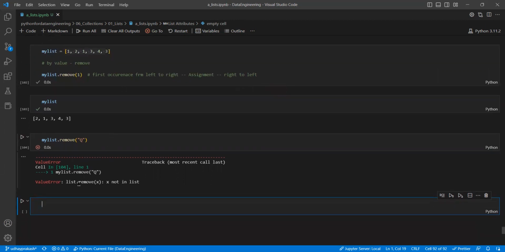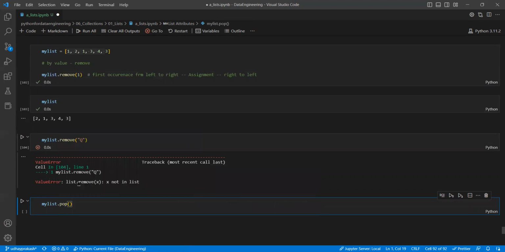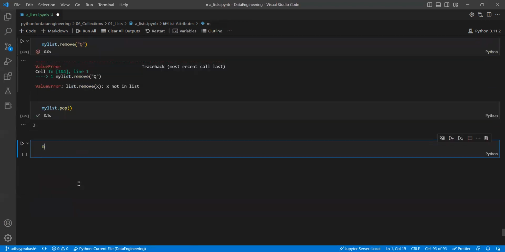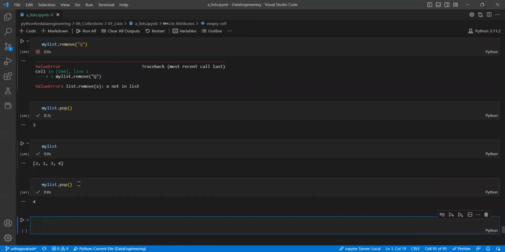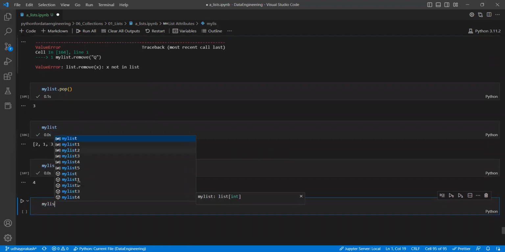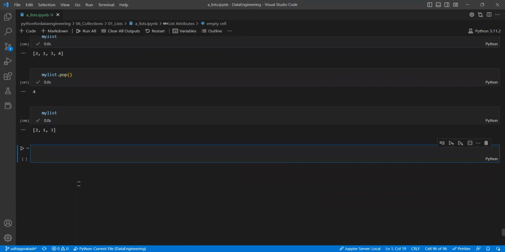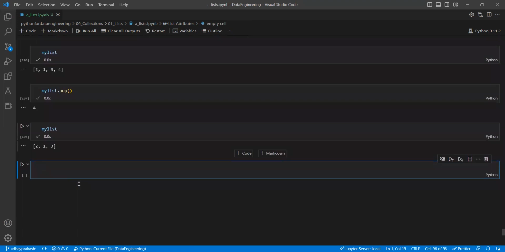Whereas, what if you want to remove by position? There is something called pop. For pop, if you don't give anything, it will remove the last value. Every time it will remove the last value. If I say my list dot pop again, it will remove the last value. Not only does it remove, pop is the only operation that, when it removes, also gives back the value. And if I print the list again, it's like this. And for pop, it's not just the last value every time. We can remove any specific value.